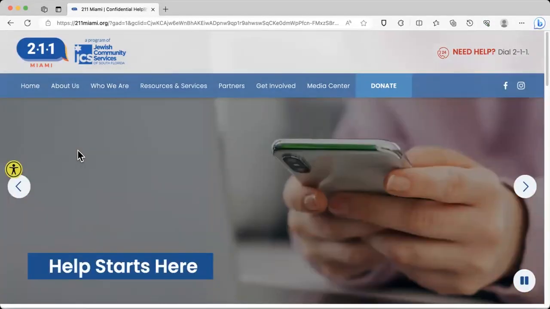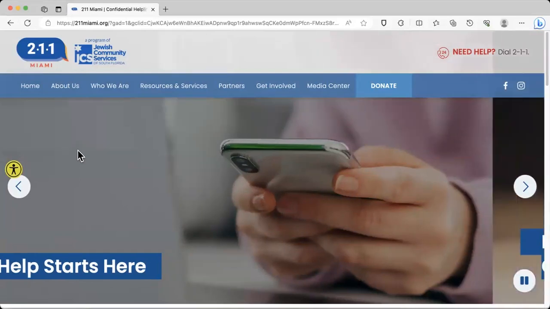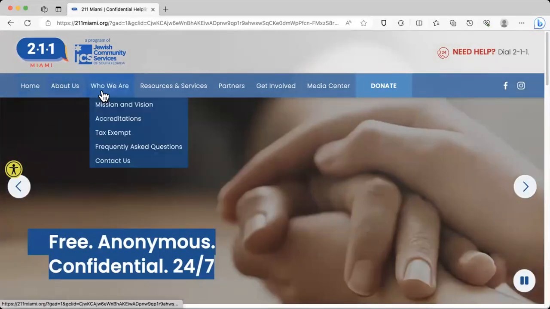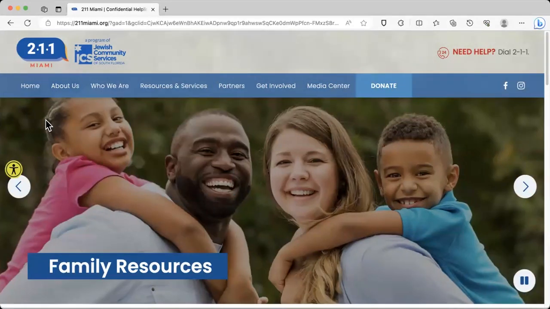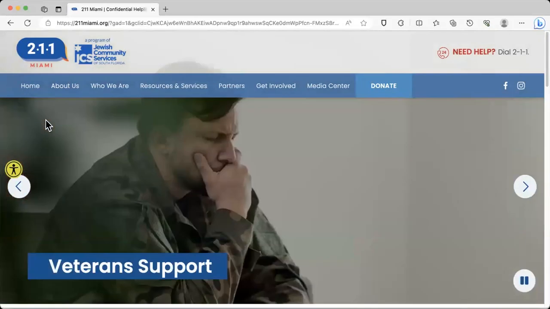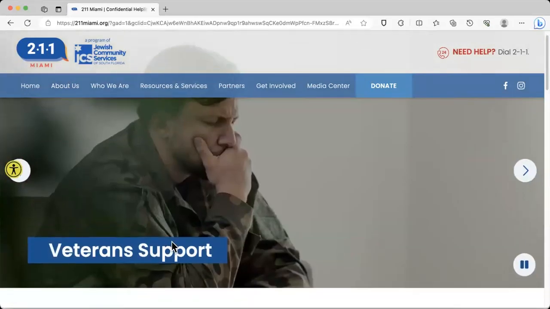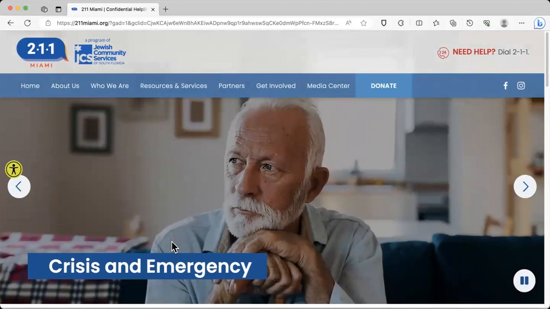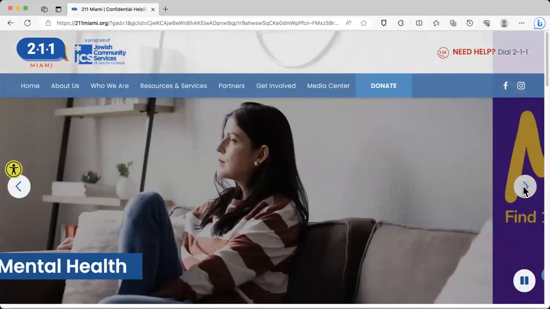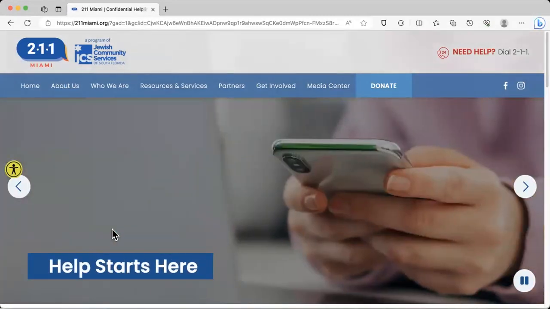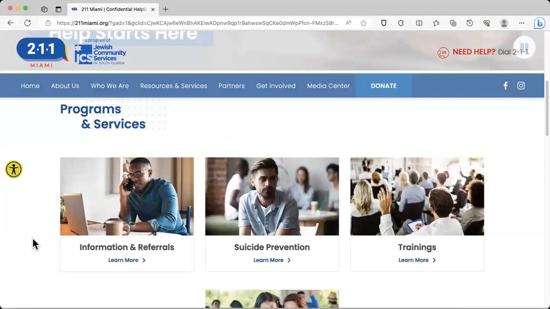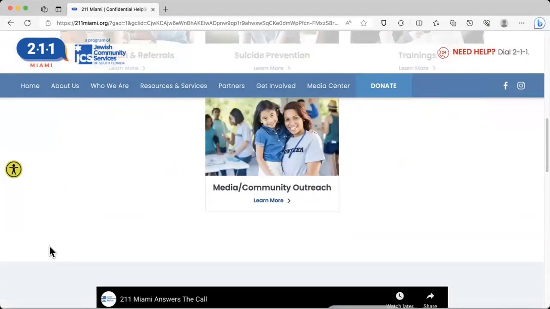Right off the bat, this website is pretty straightforward. It primarily uses this navigation bar at the top of the screen to take you to different parts of the site and different resources. However, there are some quick links right on the front page in this slideshow of images. So, crisis and emergency resources, mental health resources. For any one of these, you can just click on the image and learn more about that specific resource. Additionally, you can scroll down and see some quick links to other resources.